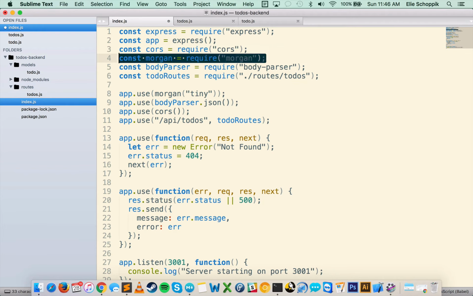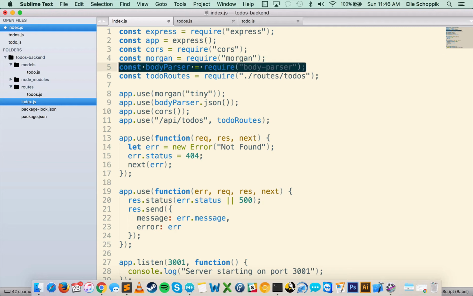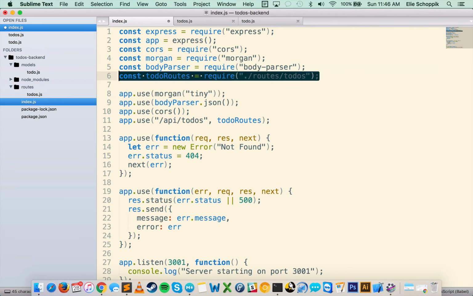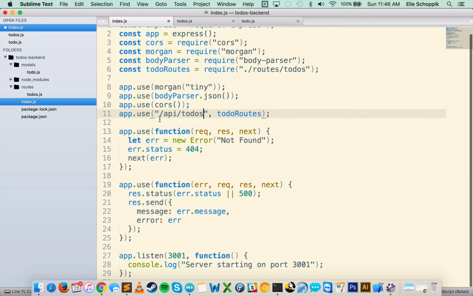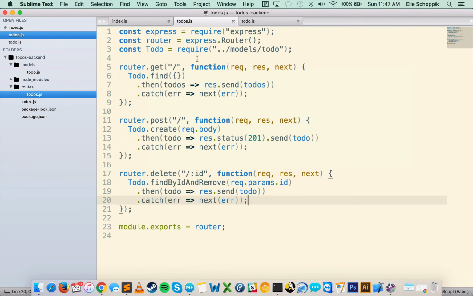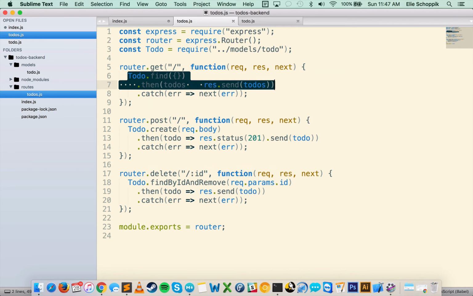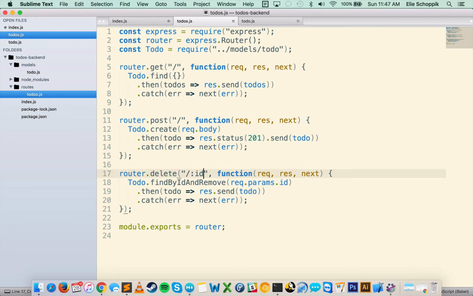We brought in Morgan for some server-side logging, body parser, so when we make post requests, we can grab req.body, and then we brought in our to-do routes. We use this middleware, and we prefix all of our routes with /API/todos. We have a little bit of logic related to error handling. In our routes, we have 3 endpoints. Localhost 3001/API/todos, get all the to-dos, a post to that same route to create a to-do, and then the final one to delete a to-do by its ID.